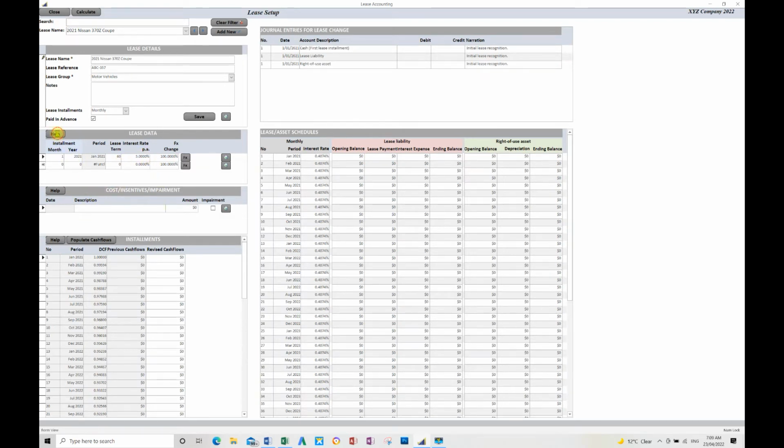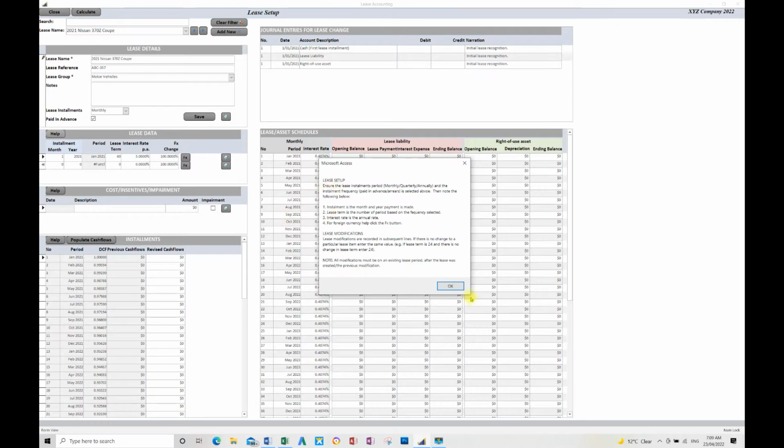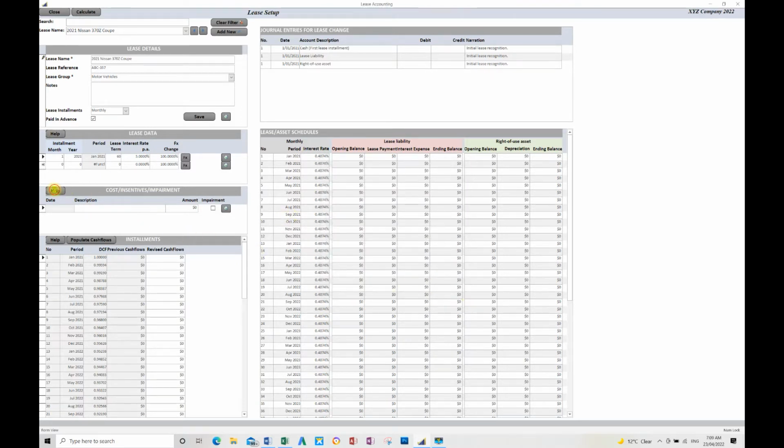By the way, there's also help at each of these items if you need help on what sort of data goes into that area. So this is basically, I'm not going to put any incentives and stuff at the moment. I will demonstrate that in a second.